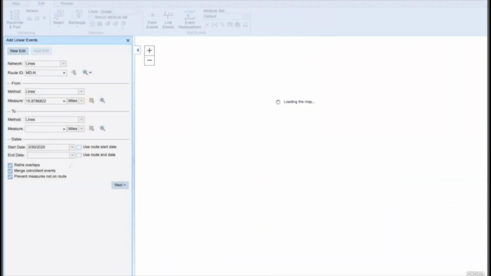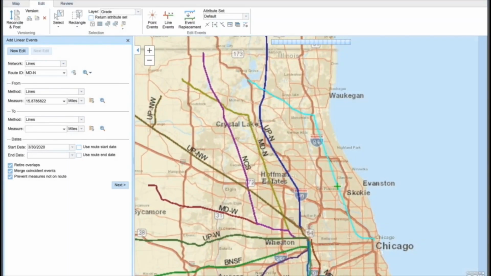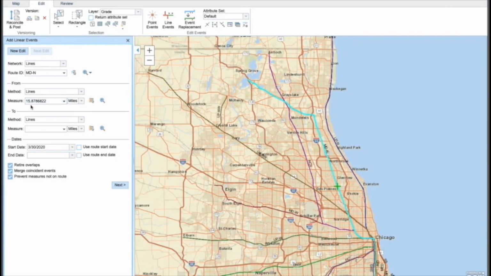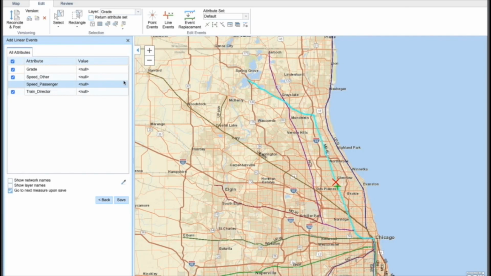and select Add Linear Events here. The Gulf Road intersection starts at about 15.87 miles. So let's make a length, which is 1 mile north of that, and click Next. Now let's set some attributes for that 1 mile section of track.